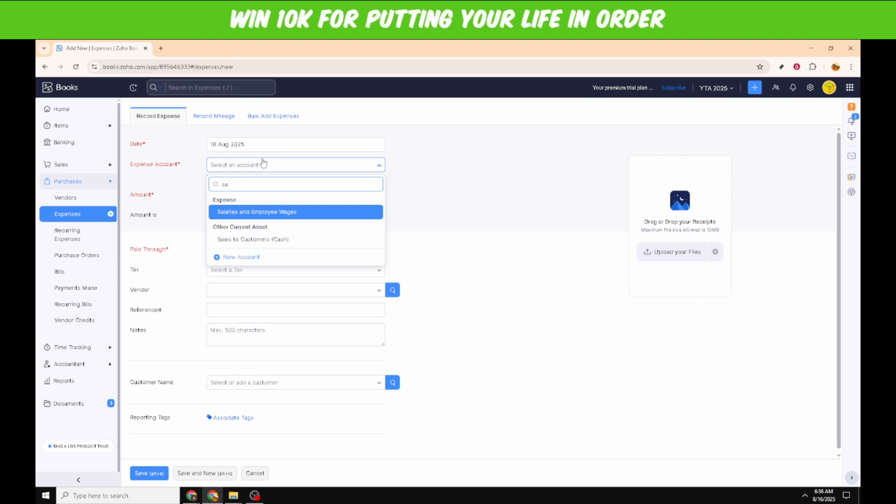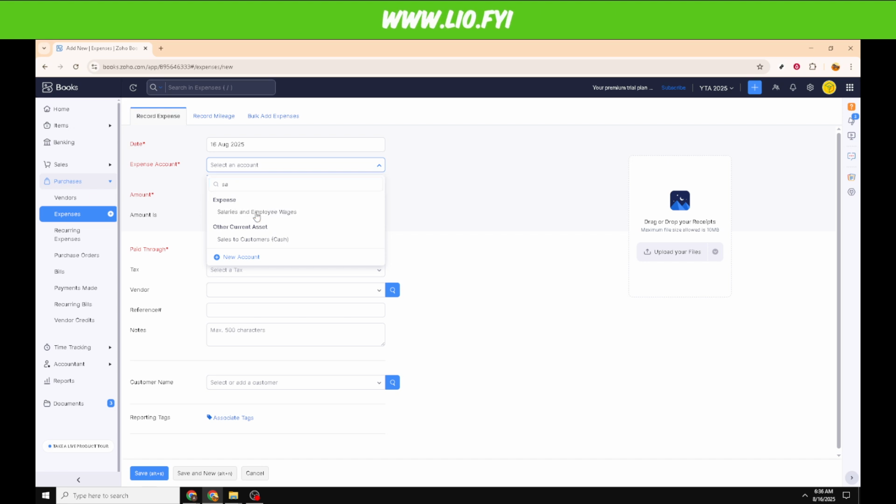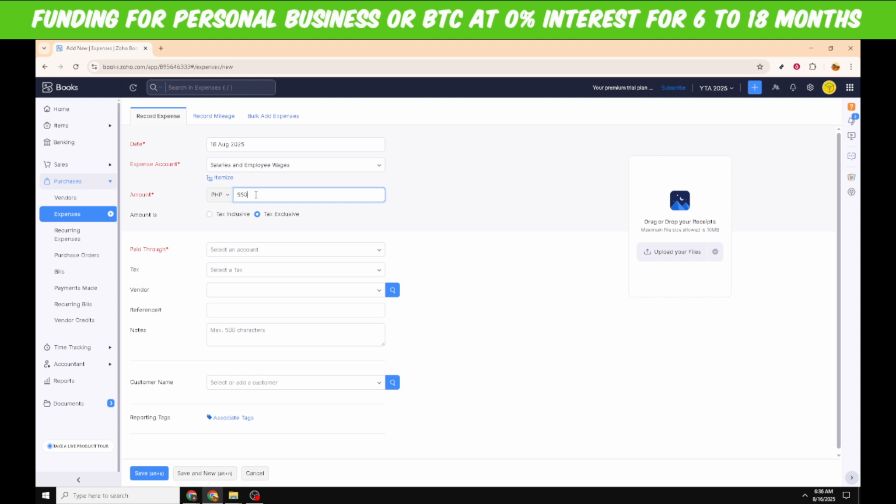Next, choose an appropriate expense account for recording the salary expense. Zoho Books provides a range of account options to categorize different expenses. Select the one that best fits a salary payment to ensure clarity in your reports. Enter the amount to be paid. Double-check your figures here, ensuring accuracy since this impacts your accounting records and subsequent financial analysis.